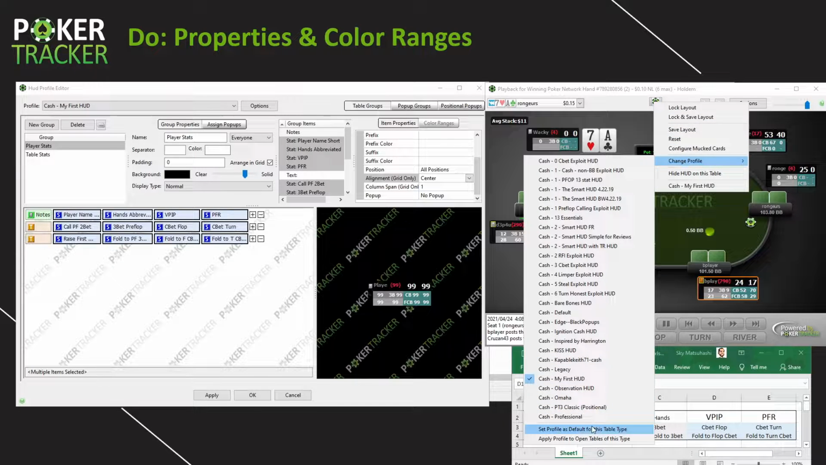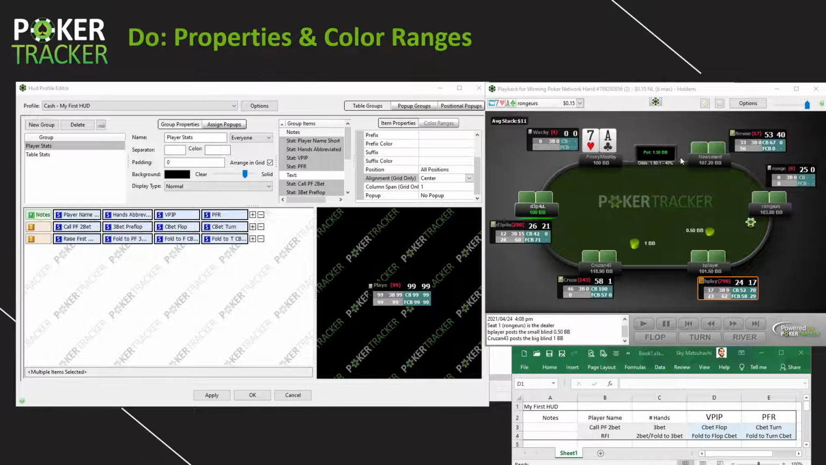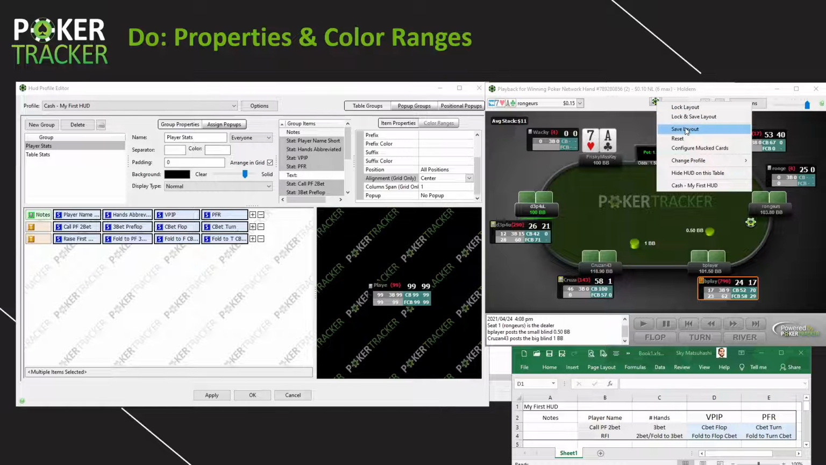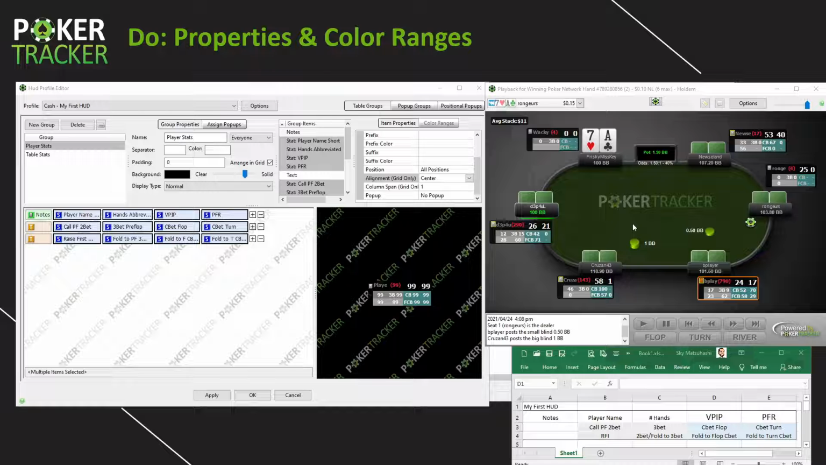Change profile. Let's set this profile as default for the table type. Let's also save the layout so they're locked in place right here. I'm loving this HUD. I would imagine you would too, right? Player name, number, VPIP, PFR, nice and big. Post-flop here, pre-flop here. So awesome. Now, I know we removed some stuff or some prefixes, and you can add or remove them all that you want.